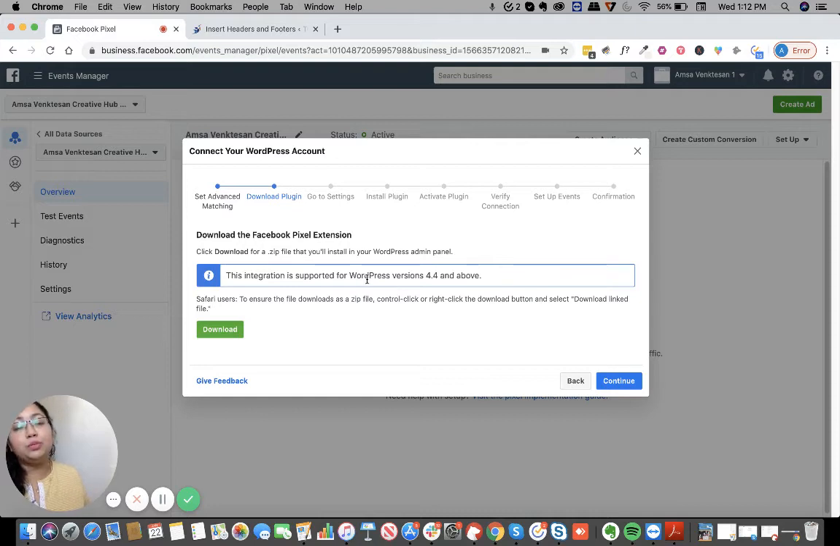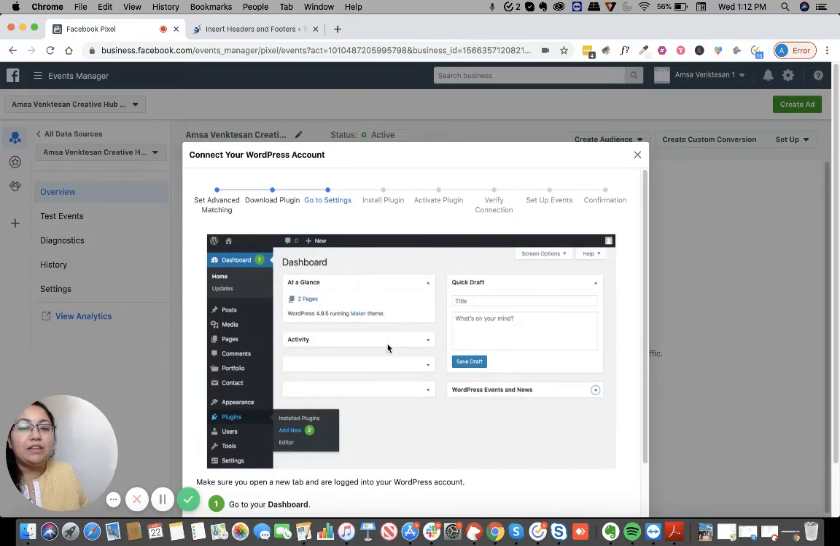And yes, most of us will have the latest version of WordPress. My WordPress runs 4.4 and above, so I don't have to care. But here you can see a green download button. This is where you get the actual plugin. I want you to hit that download button, download the code that it gives you, so you can later upload it onto your site, be it Squarespace or WordPress. But now I'm showing you how to connect to a WordPress account. Click on the download button, click on continue, and this gives you the actual process.